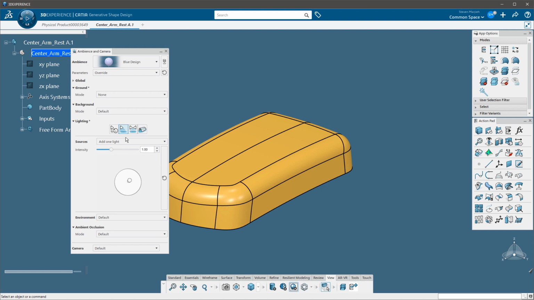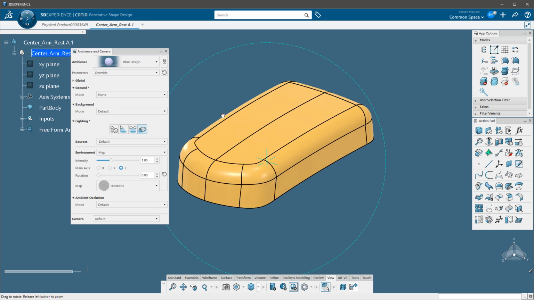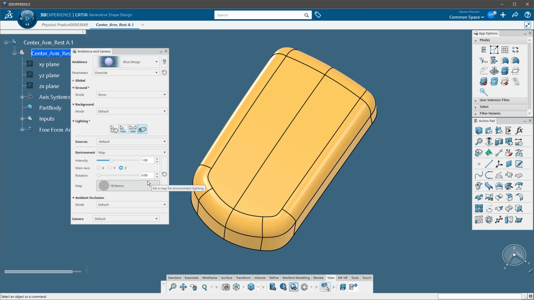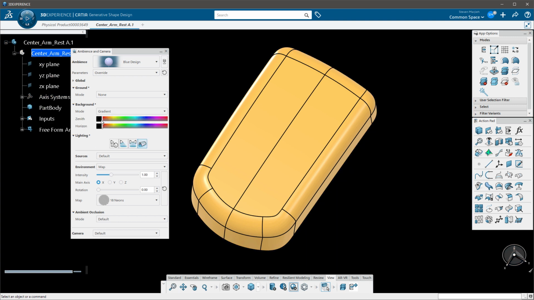Okay, and I have my intensity, I got my one light, I got my two lights. So there's my neon map. How many neons do I want? What's my main axis of the neons? So I have more options here for all of this. Okay. Do I want to see the ground, default, fixed, background, uniform, gradient? So you have options here, and you can pick your gradient that you want for your backgrounds.